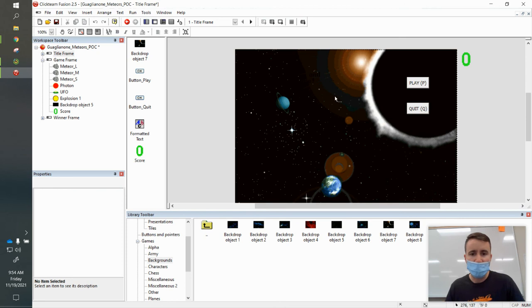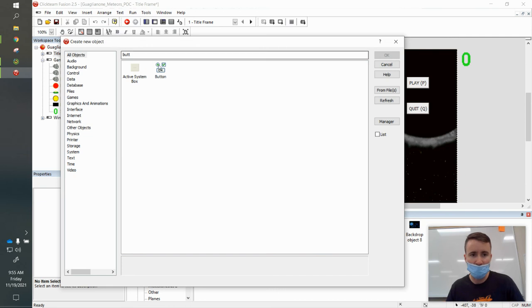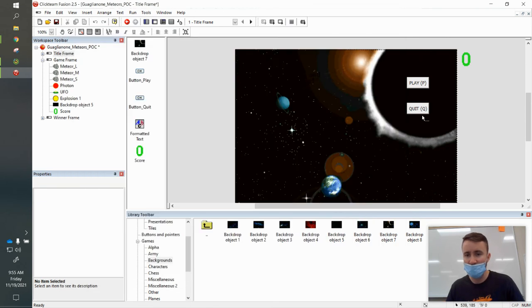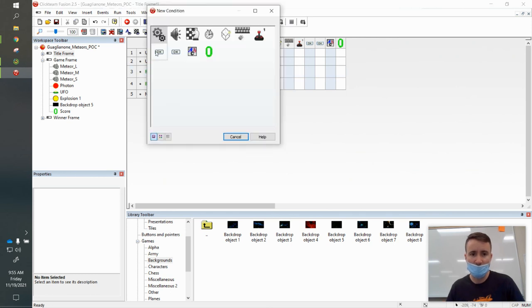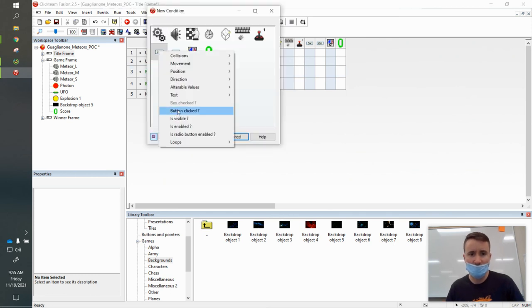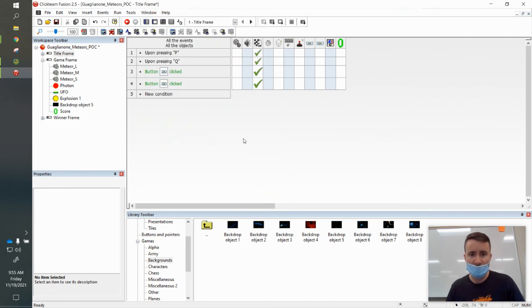So I added a backdrop, I added some buttons, and once again, that's through Insert, New Object, and then you need to find a button. So add 2 buttons and make sure that you program them so that when you click on the play button, so remember New Condition, if the play button's clicked, then go to the next frame. If the quit button is clicked, then you can end the application. So that's how I set up my title frame.